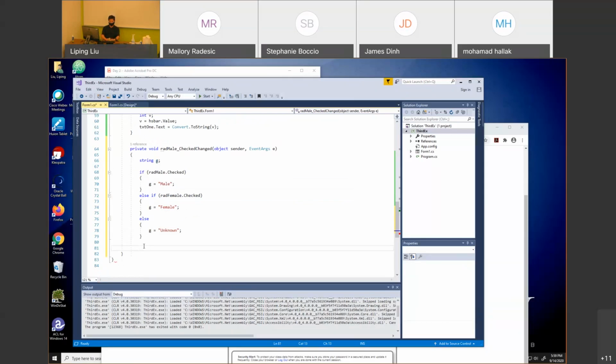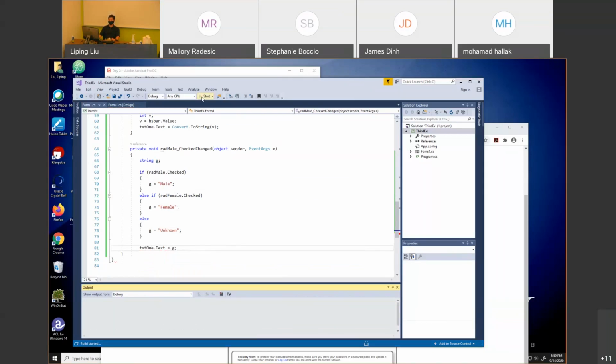And now let's report the result. txt1.text equals G. And perfectly, this time both sides are text, so there's no need for conversion. Okay. Make sense? Okay, so now let's check.